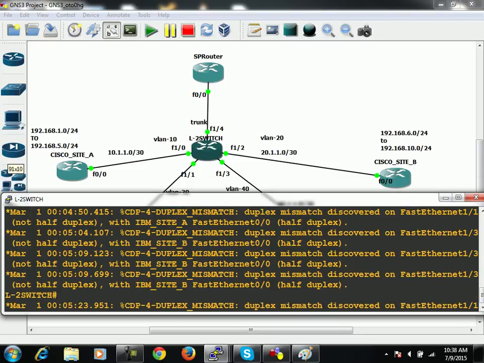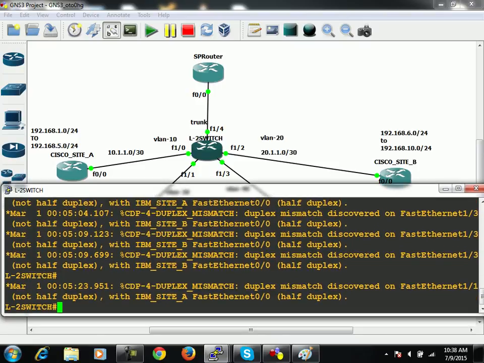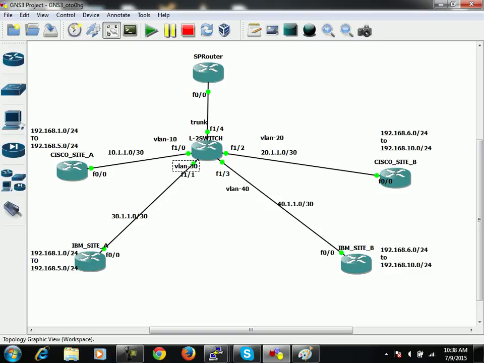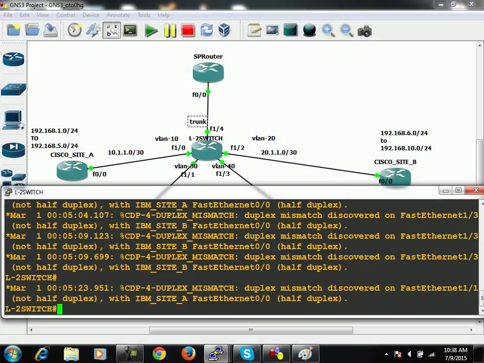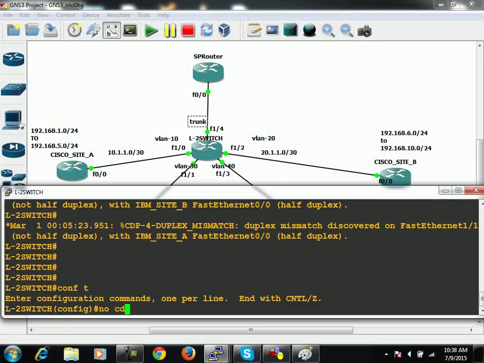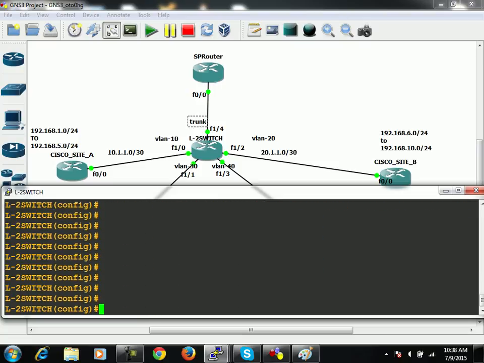As you know that it is going to be in VLAN 30, it is going to be in VLAN 40, it would be in 20, and this would be trunk. Say no CDP run. Fine. Now first of all you have to create your VLANs, like VLAN 10. Fine. Now you have to provide VLAN membership. I have added the module of switch onto this router, right?